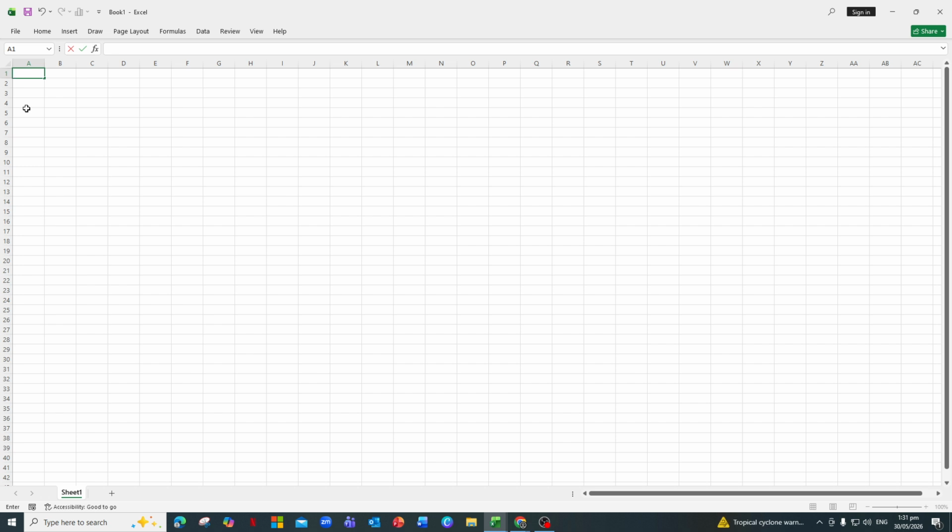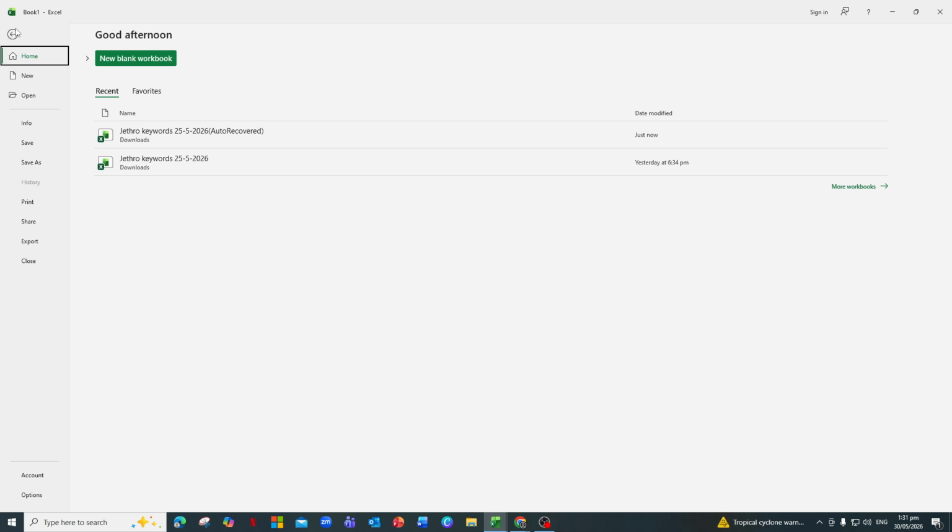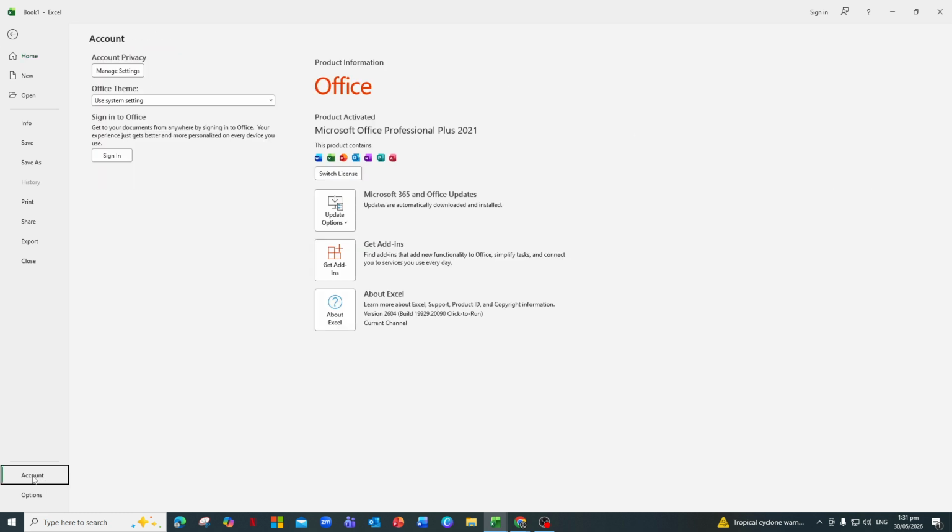Next, we're going to go to the Account area inside Excel. Look at the top left of the screen and click on File. This opens the Backstage view, which is where all the behind-the-scenes settings live. On the left-hand side, scroll down and click on Account, or sometimes Office Account, depending on your version of Excel. This is where you can see your product information and activation status. On the Account page, look for any message that says Activation Required, Product Deactivated, or Subscription Expired.